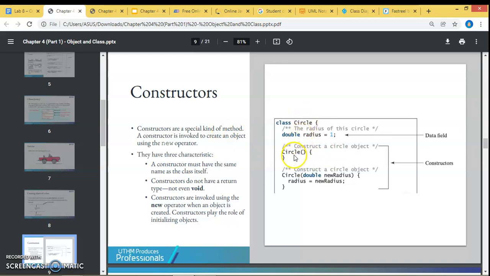It will reflect, or it should reflect, your class name. If your class name is Circle, then your constructor name would be Circle. If your class name is Student, then your constructor will be Student. And if your class name is Employee, for example, then your constructor will be Employee. It reflects the class name. It is a method, but it is a special method. That is point number 2.